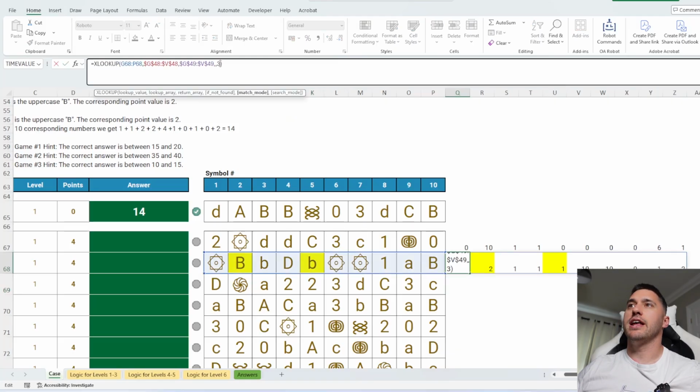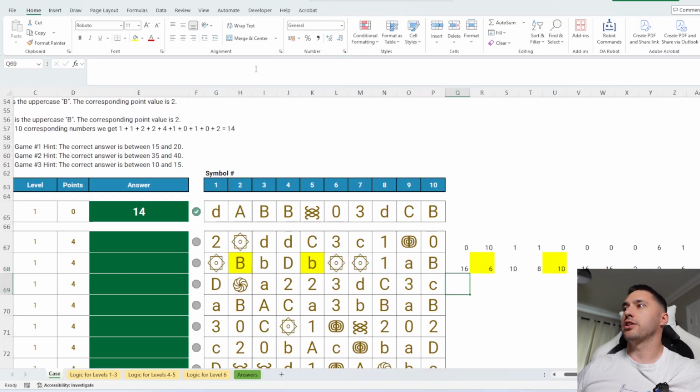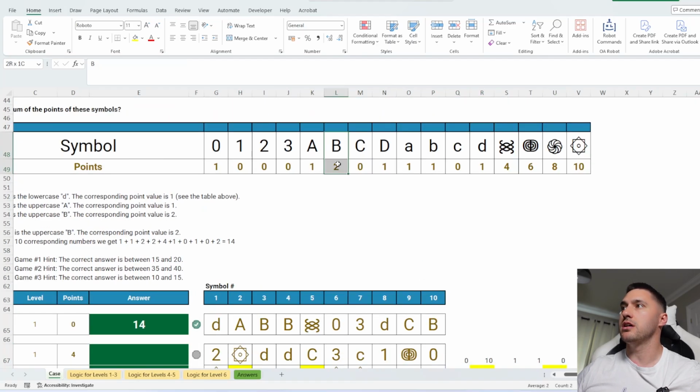So we have that argument in XLOOKUP, and we also have that argument in XMATCH. So if I was to say XMATCH, i.e. find where the symbol appears in the list, instead of this argument, we just want to do REGEXMATCH. So this is now going to tell us the position of where these symbols are in the list. You can see these Bs are in different positions. One's in position 6, which is here, and one is in position 10, which is here.